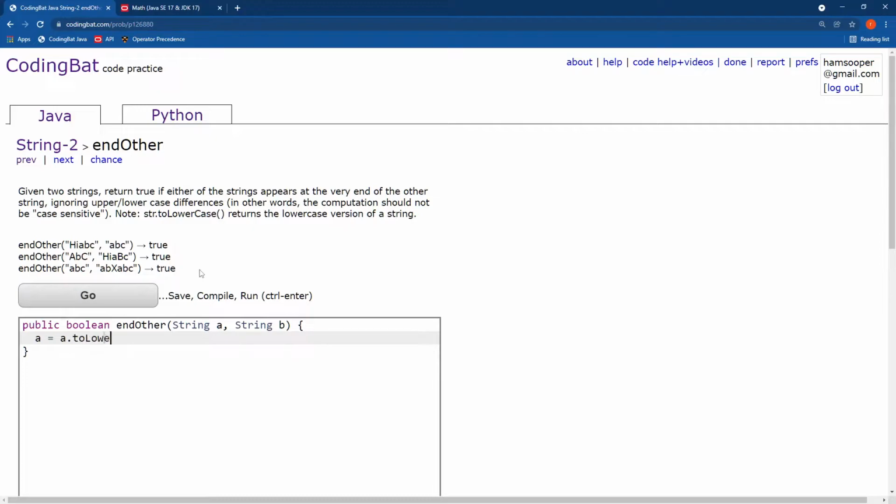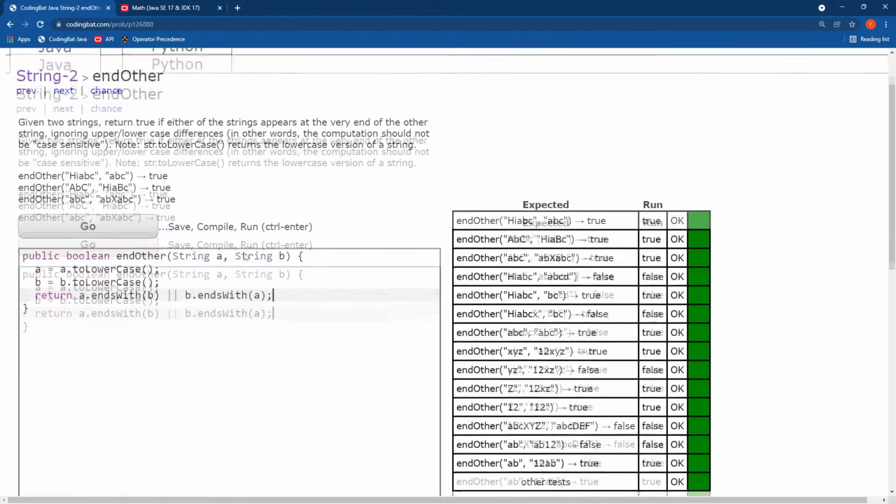So I'm going to convert a to lowercase, b to lowercase. And all I need to do is return if a ends with b or b ends with a. Again, the endsWith method is very useful.